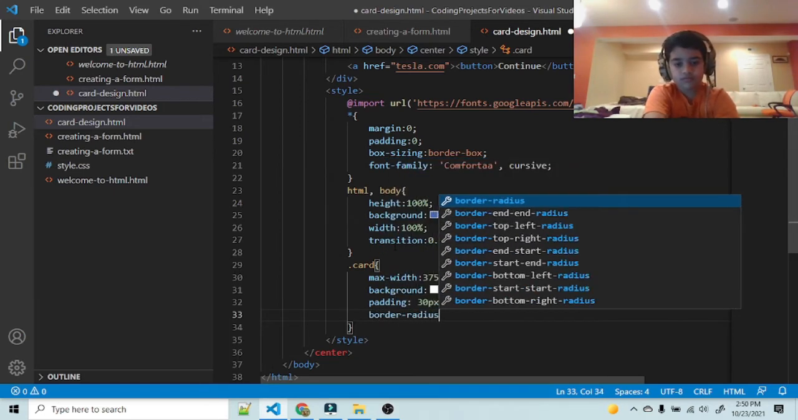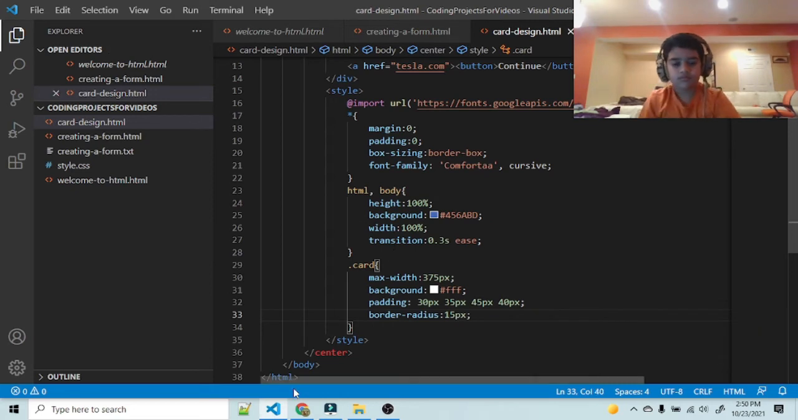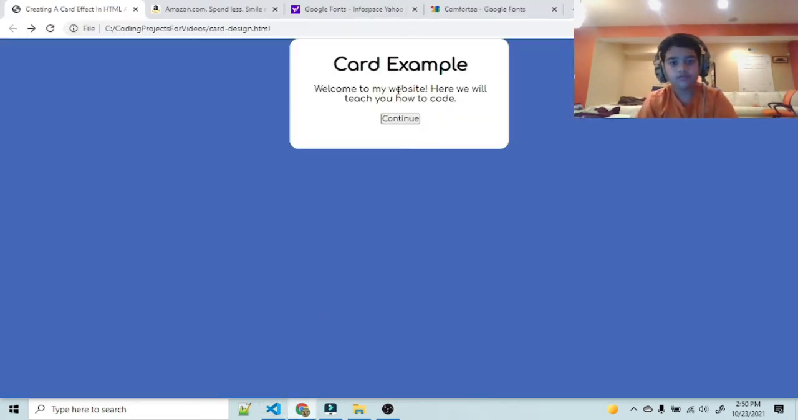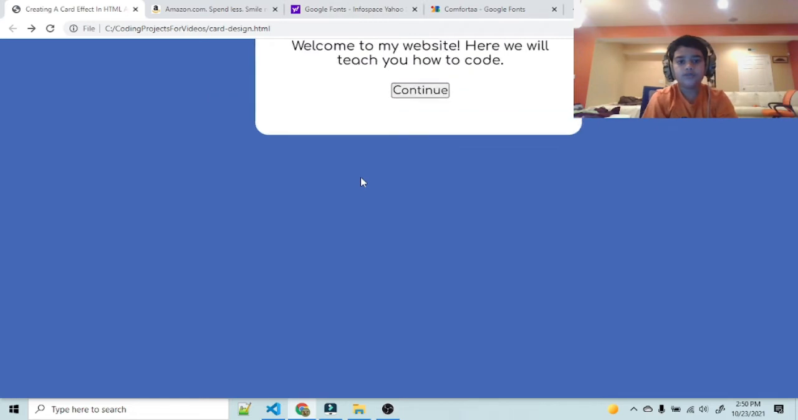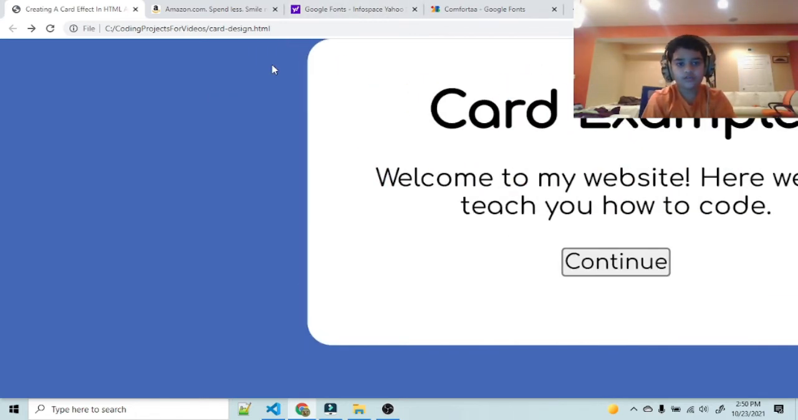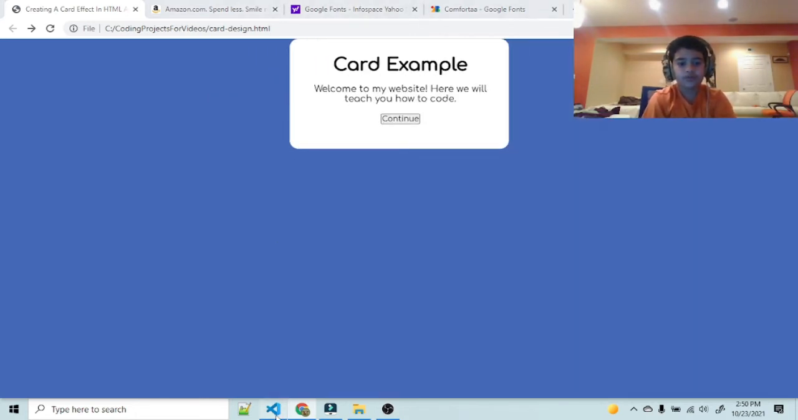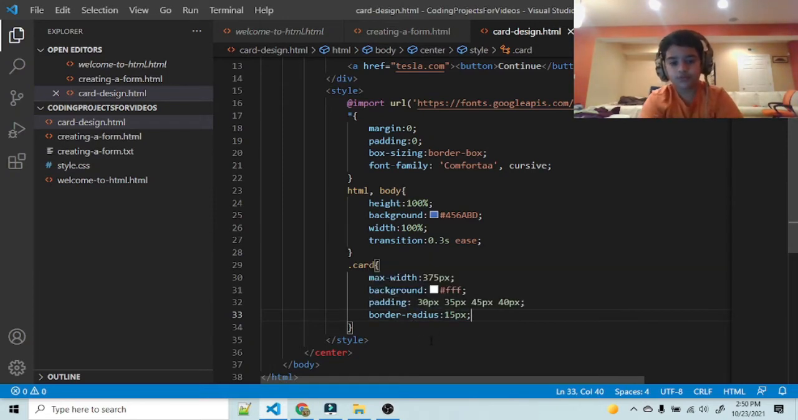Let's go and see what that looks like so far. Okay, that looks pretty good. Got a background color, got a border radius now. If you guys don't want to do the border radius, it's absolutely fine with me. Just remove the whole line then.